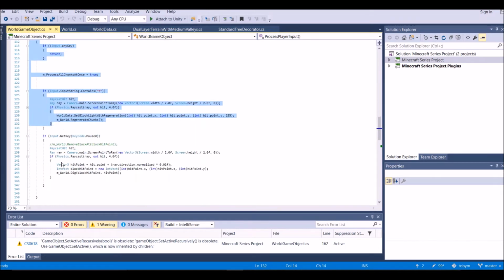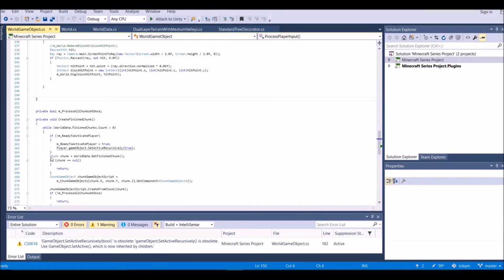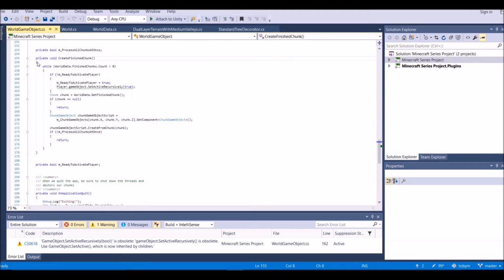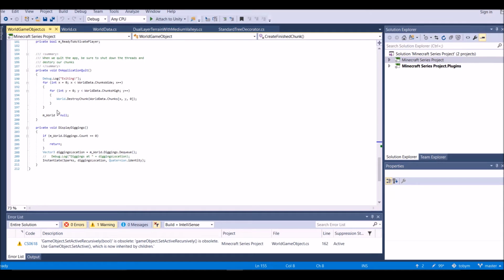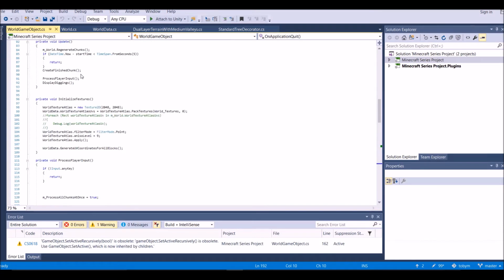Next function down here is our process all chunks at once boolean here. So in this function, we just create a finished chunk. You guys can read over that. You can kind of get what that says. Down here, application quit, pretty simple, and display diggings basically displays when we dig a block up. Okay, so that's that script right there.